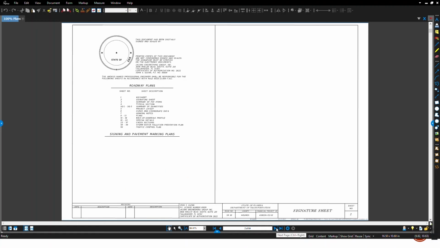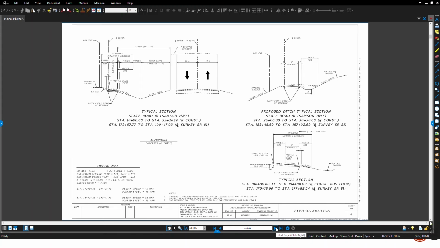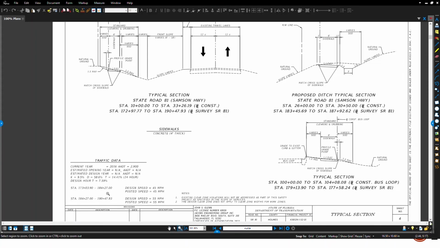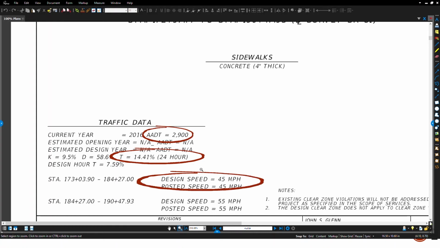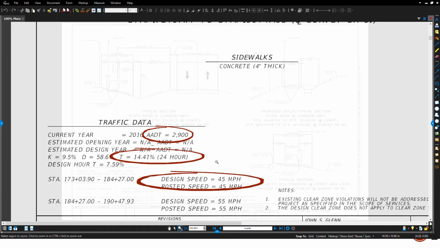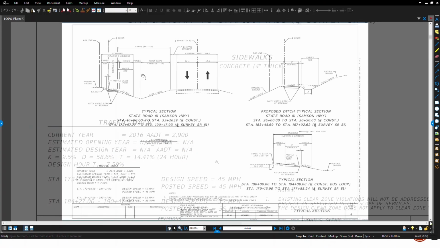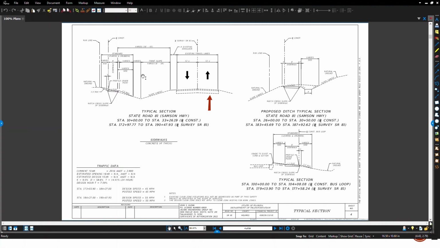And then we're going to skip over to page 4 of these plans, which has your typical sections, where if you look down here in this bottom left-hand corner, I'm going to try to zoom in, hopefully it'll look okay. From this, we need to get the truck percentage, the traffic volume, the number of lanes, and the speed limit. So you'll get all that information from this traffic data, as well as looking through the actual typical section to see how many lanes there are. It's going to ask for that in the program.